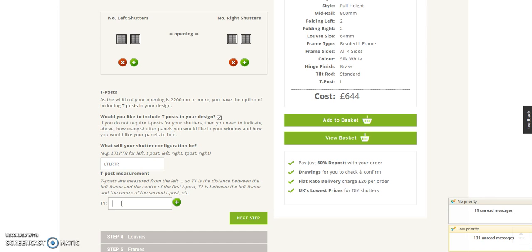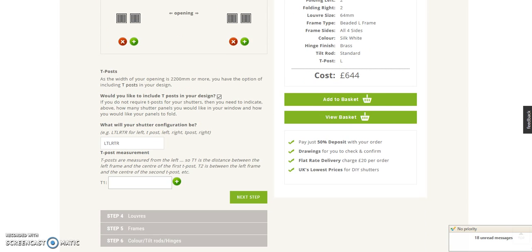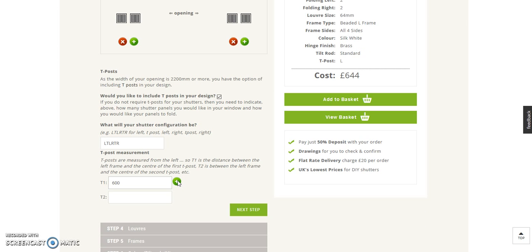Now if we're having T-post, we need to enter the location that we want our T-post at, and this is measured from the left hand side to wherever you want your T-post. So our window we said was 2400 millimeters, so we're going to say our first T-post is at 600 and our second T-post is going to be at 1800. You can have the T-post wherever you want. Usually they will line up with the design of your window.